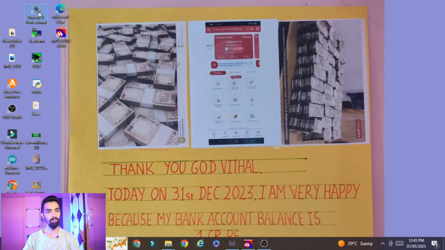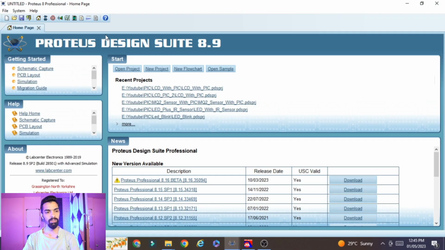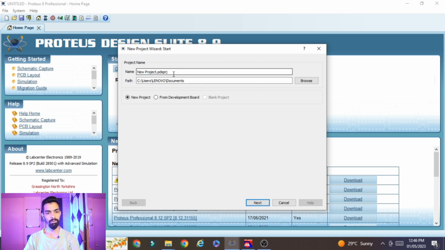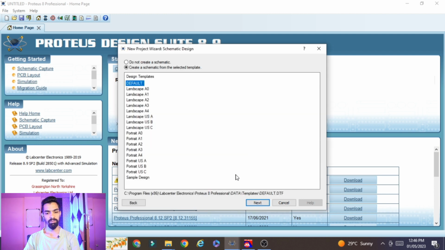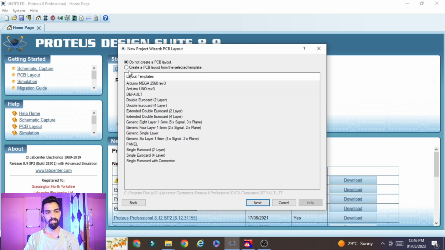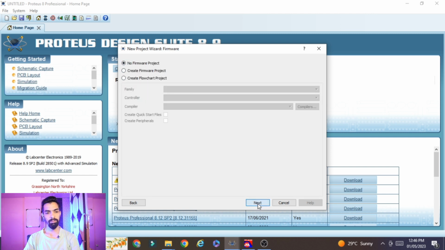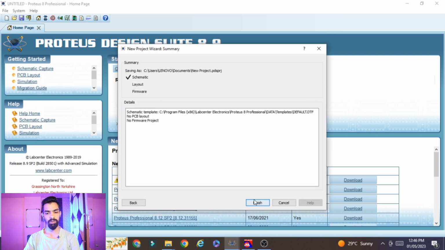First of all, open your Proteus software with administrator permission. Once it is open, you can see the new project option. Just click on this new project. Once you click on new project, you can give any project name here, then your path wherever you want to save that project. Click on the next button. Then select create schematic from the selected template. Next button, select do not create a PCB layout. Next button, then select no firmware project, click on next button and click on finish.